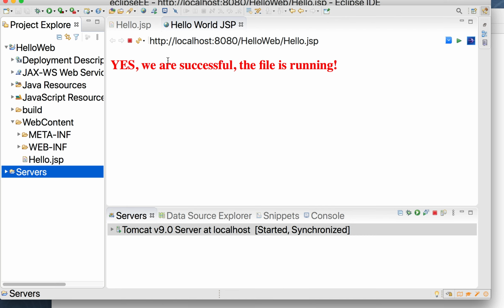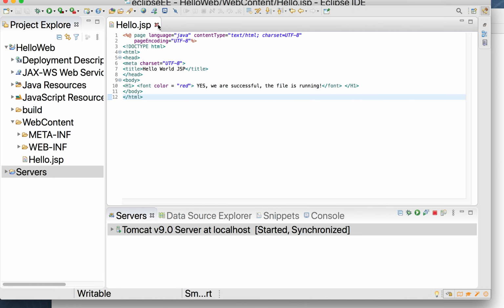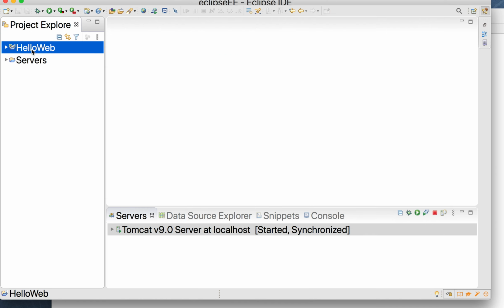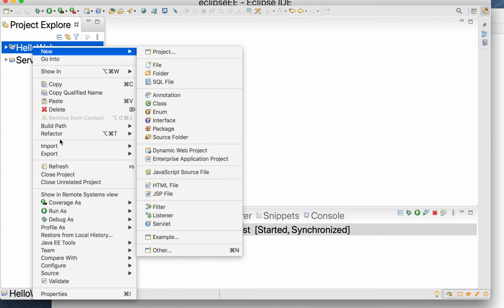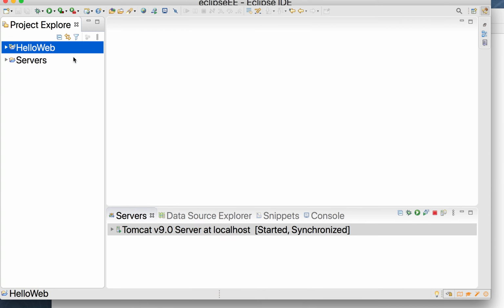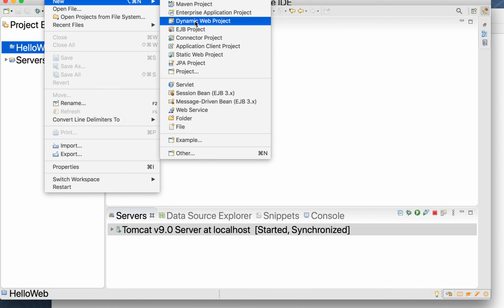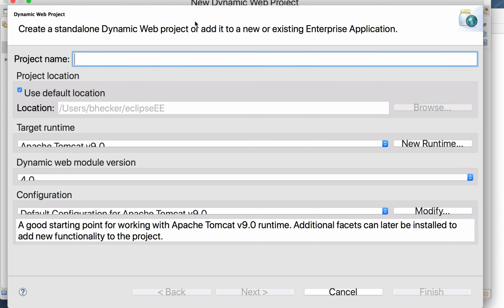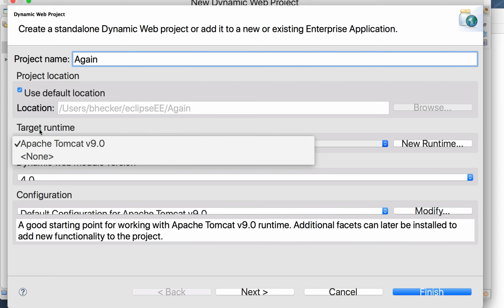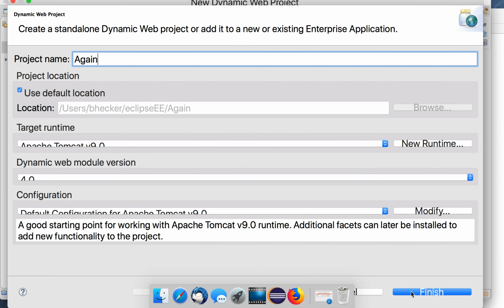You can create a new project and use the same server. You do not have to recreate the server. As an example, let me show you something real quick here. Let's say I'm going to close this project so I don't confuse things. I can go File, New, Dynamic Web Project, and see it just shows up here automatically for me. So you only have to create the server one time. The target runtime is right there.